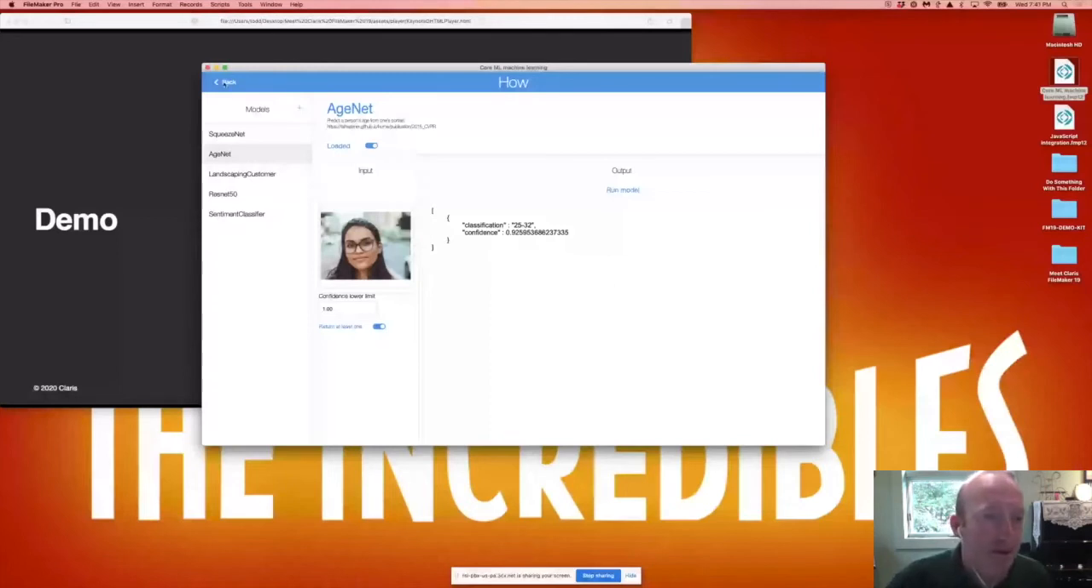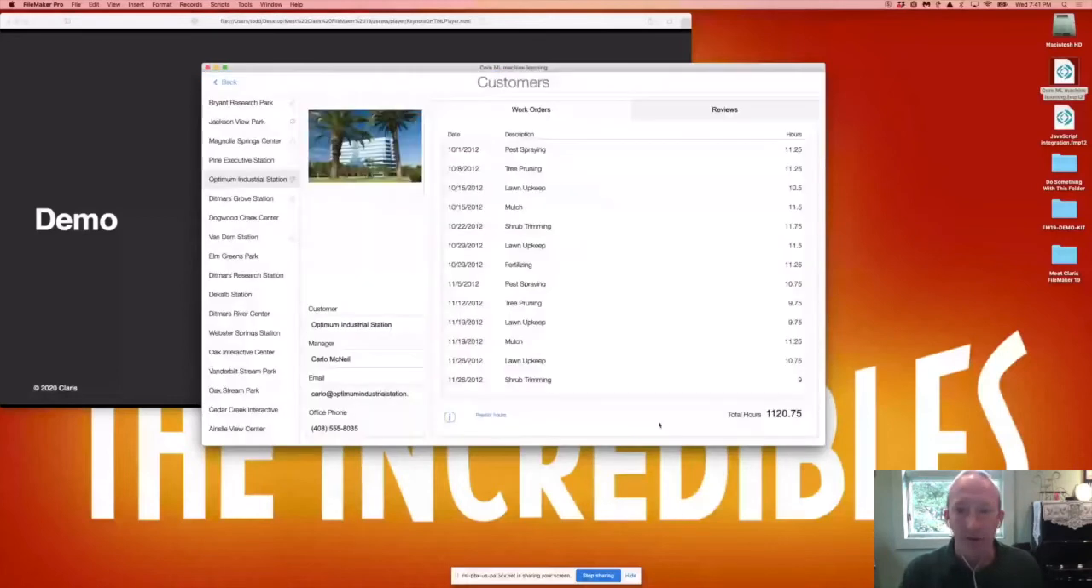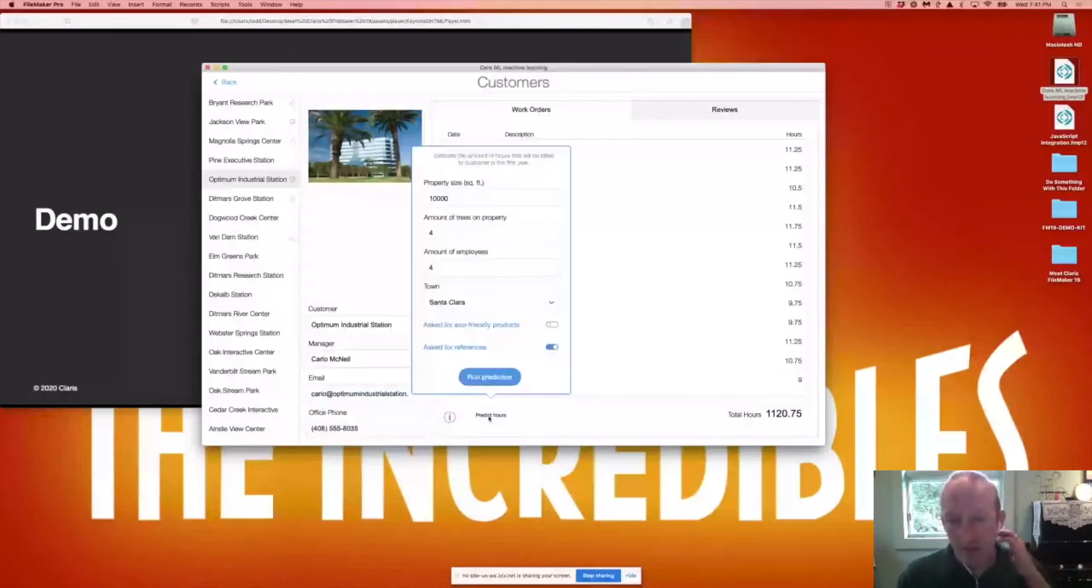All right. So there are some quick examples, but let's dive into the demo here real quick. There's a couple things that we're going to look at. The one is for predicting hours. This is a regression, which is using a set of variables, and the model estimates the amount of billable hours for the current customer. So I say, okay, I want to predict how many hours I could possibly bill this customer based on the size of their property.